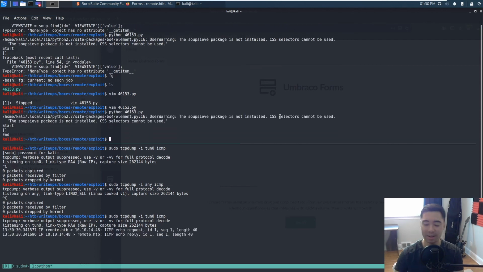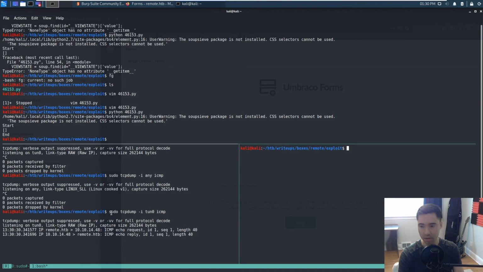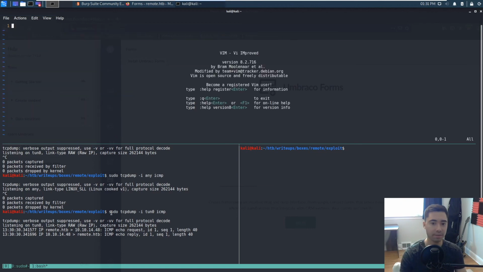Aha, okay. Sorry for the mess up right there, but it looks like we do have remote code execution. We can see that remote.htb did end up pinging us. So we need to weaponize this now. And to do that, we need to get a reverse shell. We do know that this is a Windows host. So we are going to download a PowerShell reverse shell and then execute it.